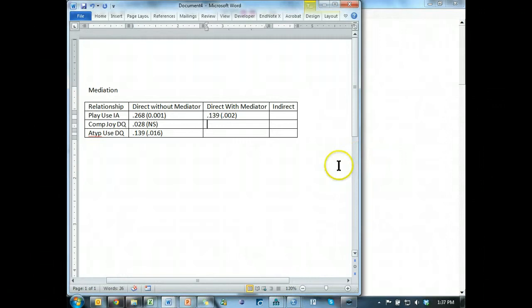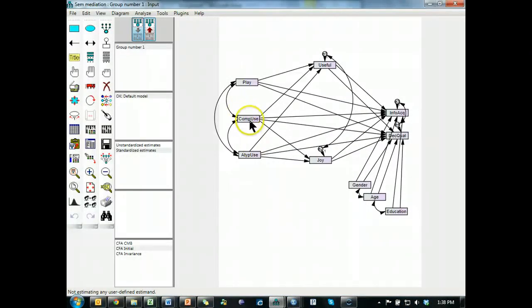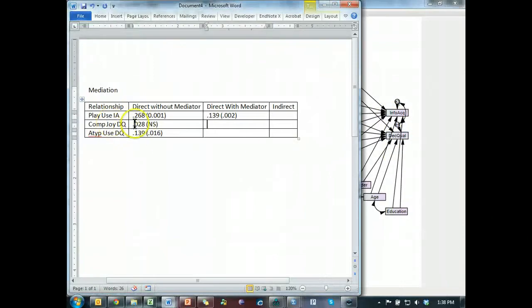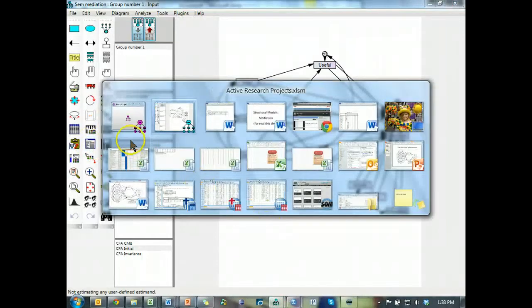Okay, let's do comp joy to DQ. Okay, now we need to test comprehensive use, its effect on decision quality through joy. So what do we do? First, let's replace the play to joy, because that's part of our model. We're going to get rid of this comp to usefulness, so that we only have one mediator mediating the effect of comp use on decision quality. There we go. Run that. Proceed. And look at the output.